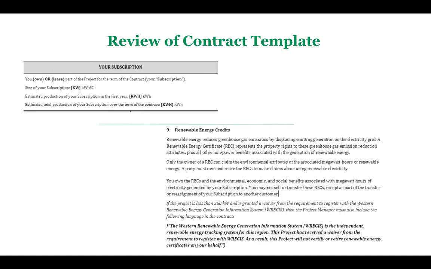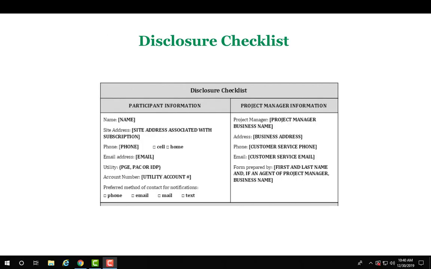Please note that Spanish and Russian language versions of the template are available in the Resources section of the program website. Disclosure Checklist. The beginning section of the subscription agreement contains a disclosure checklist with a section for each participant to fill out and a separate section for the project manager's information. Each participant's name, physical address, phone number, email address, utility, account number, and the preferred method of contact for notifications by project manager must be filled out completely.